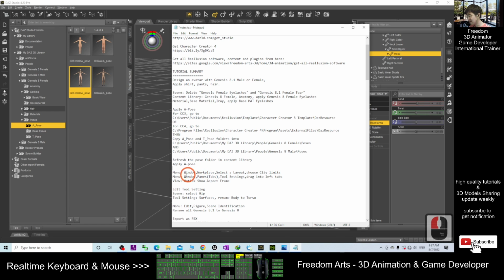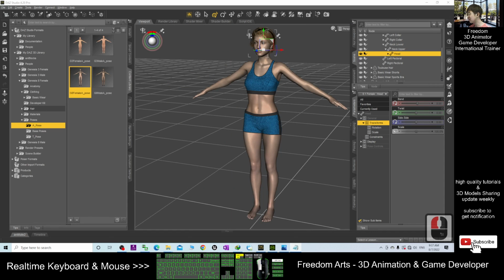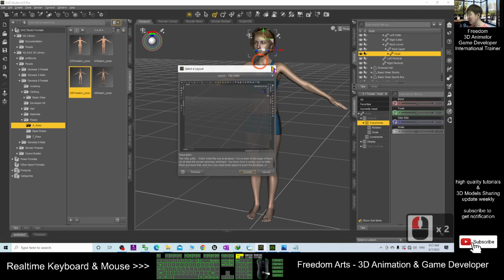Alright, next, you have to go to the menu, Window, Workspace, select a layout, choose the city limits. Just now we already selected, so it is already here. Window, Workspace, select a layout. You already selected the city limits. You can select it at the beginning, it doesn't matter. Save it.